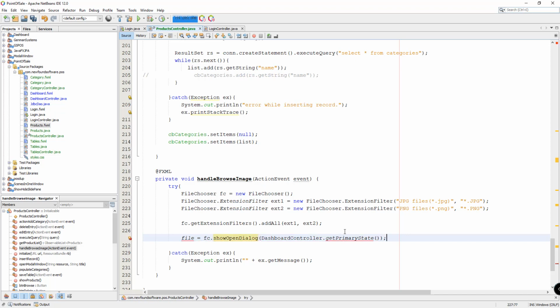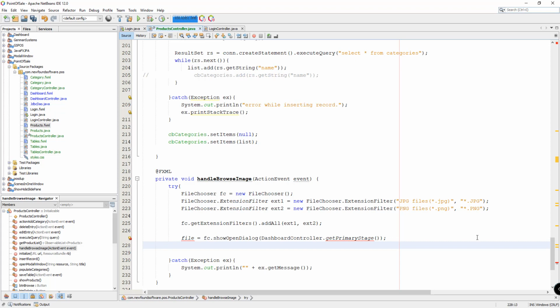Okay, get primary stage, dashboard controller. So get primary stage, that's not state. Okay, and then buffered, we're gonna declare it later on the file object. So let's just proceed for now.